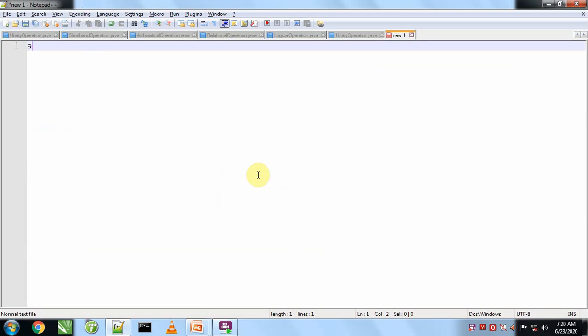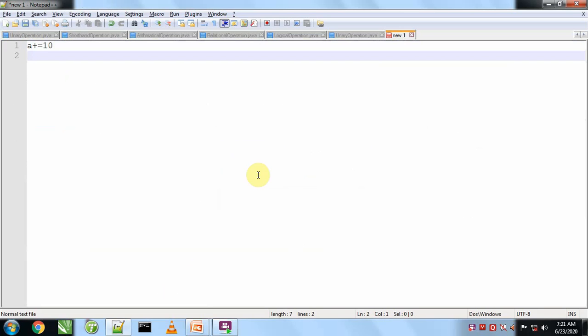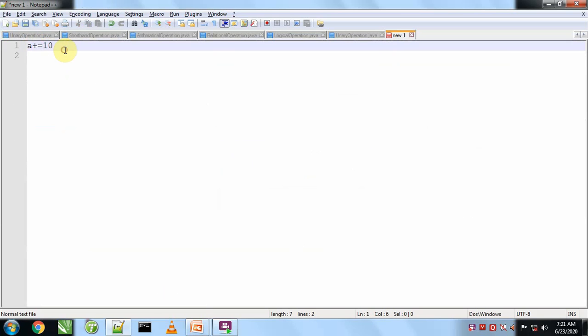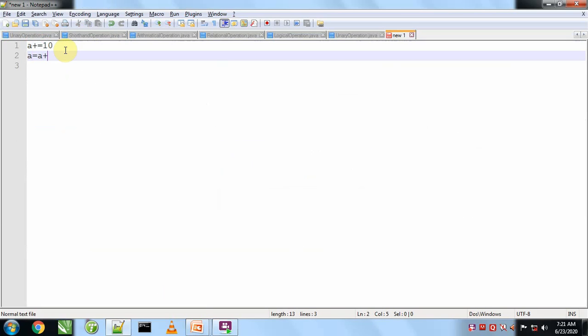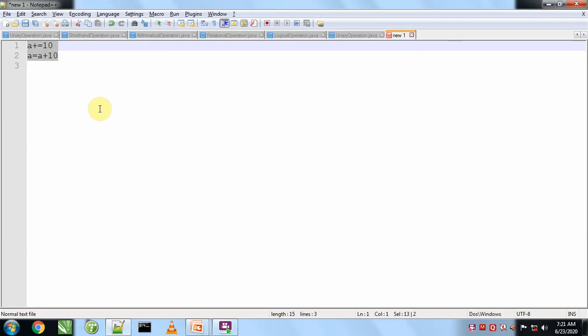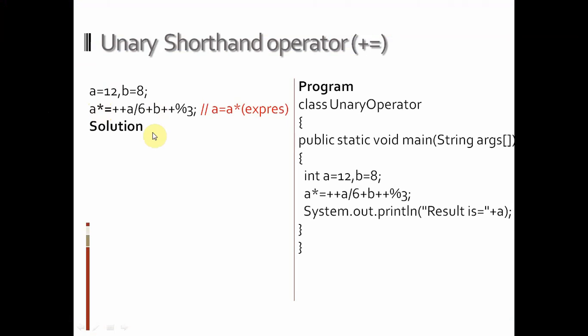If I write a plus equals to 10, it is a shorthand operator, and it means a equals to a plus 10. So in short, this expression can be written like this. It is known as a shorthand operator. In this tutorial we will study the shorthand operator and solve this problem with its help.